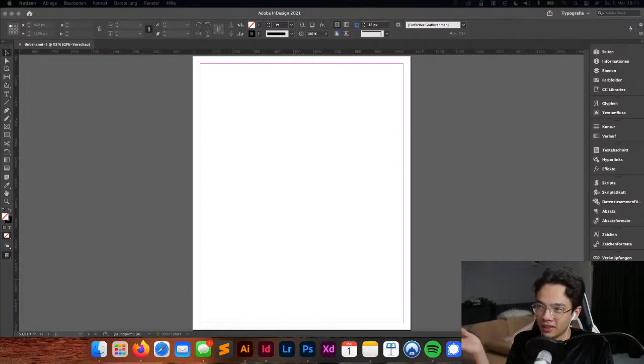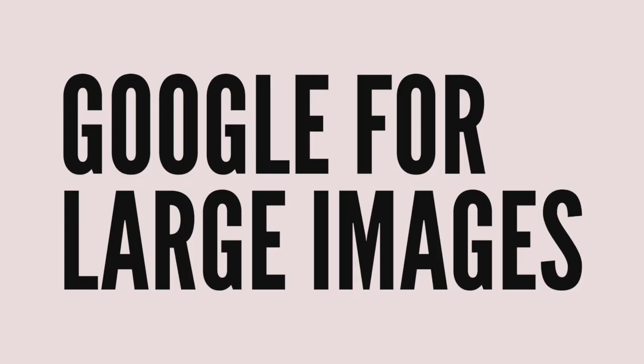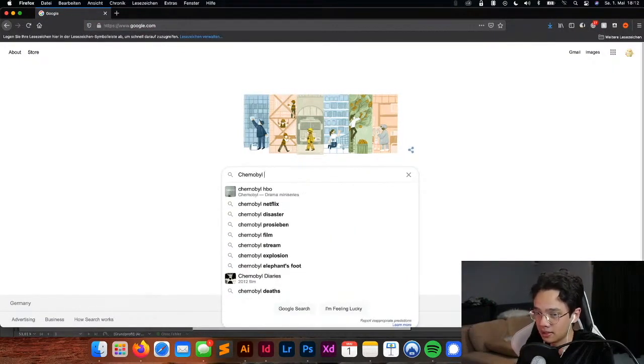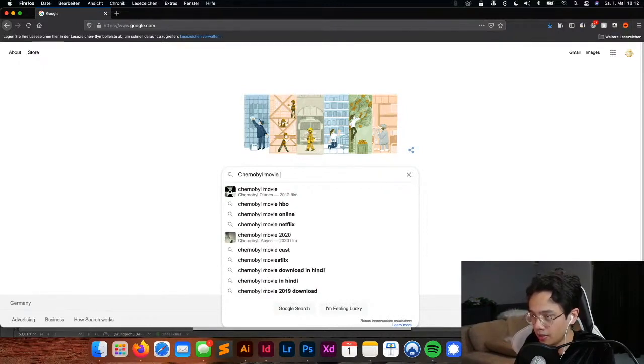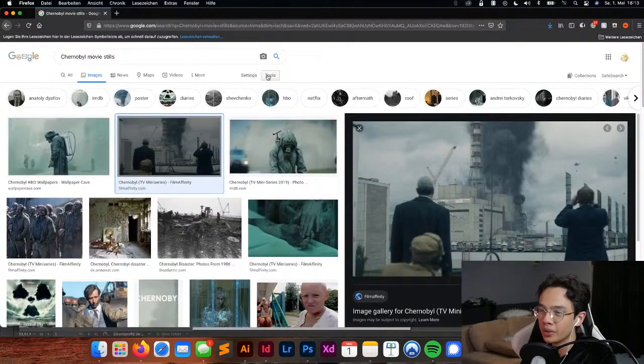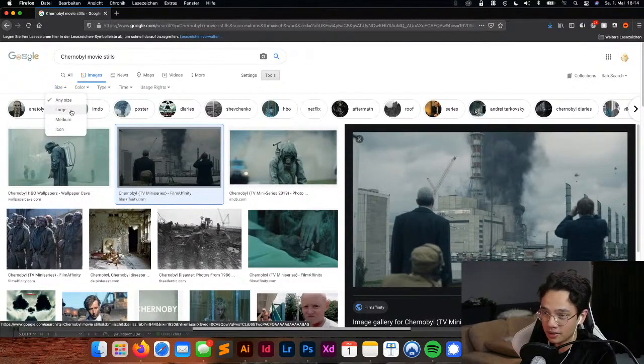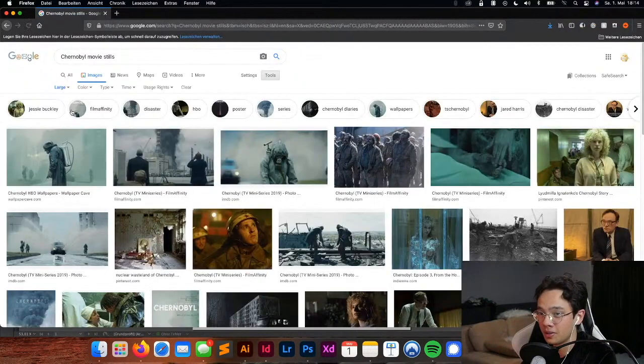Another question I get is, where do I get my images from? Where do I get the pictures from? Because they almost always look very sharp. My next review will be Chernobyl, the show. So the first thing I'm googling is the movie title or show title, then always "movie stills". Then I use advanced search and look for different sizes. I'm always searching for large pictures. Sometimes you get lucky, sometimes you're unlucky.